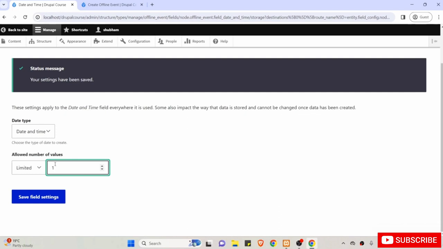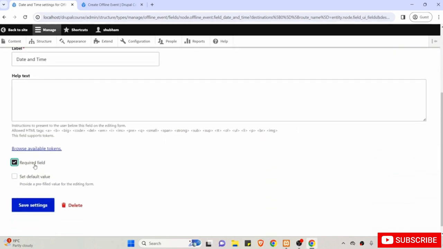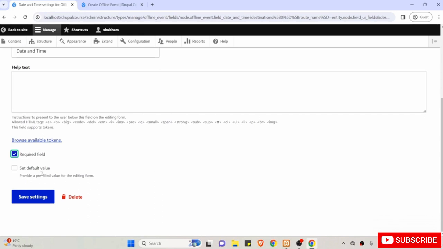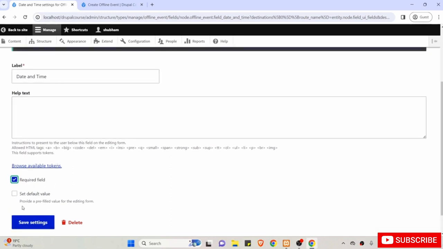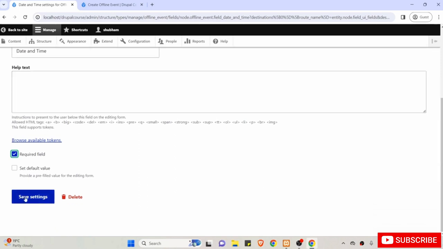So that's why we have only one here, and then I will click on save field settings, and then I will just scroll down and make sure that this one is required, because every event will have a date. Every offline event will have a date, so there cannot be any offline event with no date. So that is why we are going to make sure that this one is required, and I'm not going to set any default value. If you want, you can enter a default value, and then you can enter some help text, but I don't want to do any of that. And then I will click on save settings.